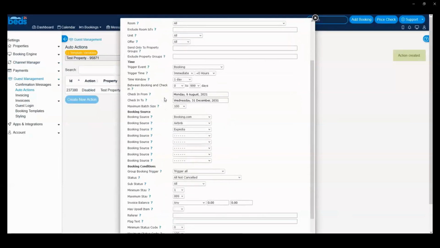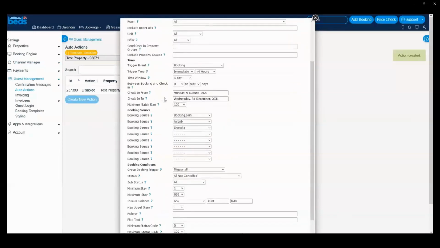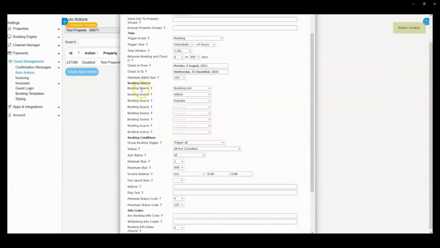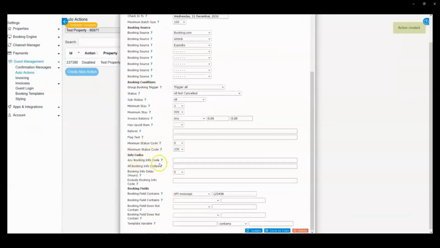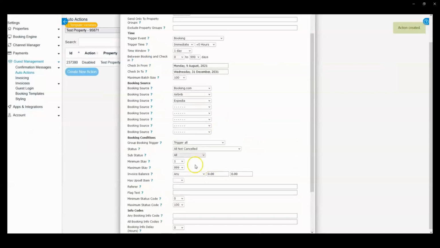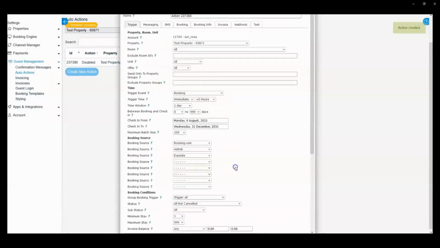My advice would be, before you set up an auto action, try to figure out what you want to see inside the booking, so that you can set up the booking conditions, the info codes, and the booking field triggers. So based on information that you have in the booking, the auto action will trigger. And then the most important, when you want the auto action to trigger, which you set here on the trigger times.